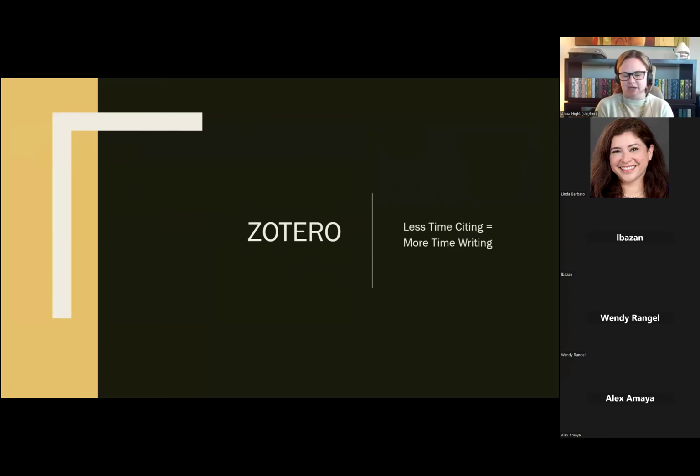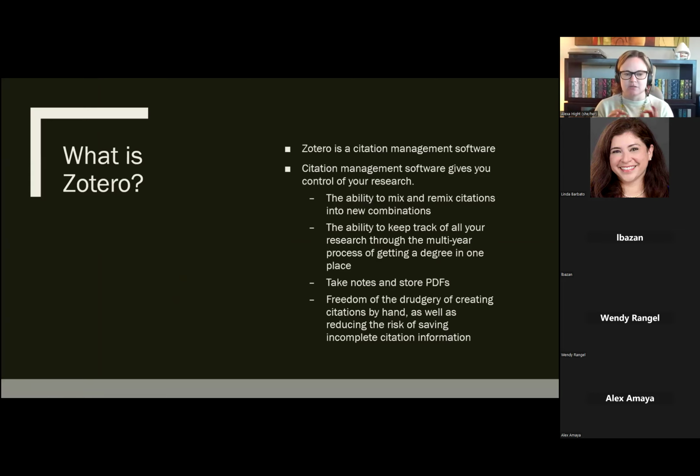So we're talking about Zotero. Zotero is just one tool. There are other tools that you may or may not have heard of or used before: EndNote, RefWorks, and there are some others. But we at the library like to talk to folks about using Zotero, and I will get into what the benefits of Zotero are specifically. The basic tagline, as you see on our screen, is less time citing, more time writing. So you're not dealing with the nitpicky work of making sure your citations are all correct over and over again.